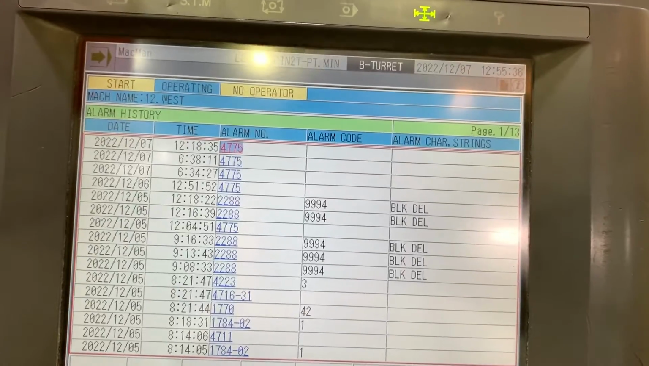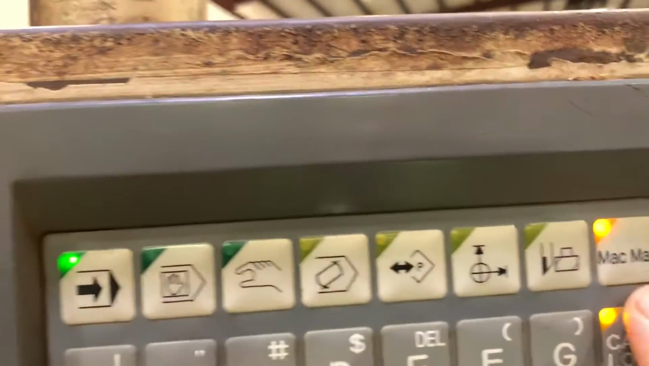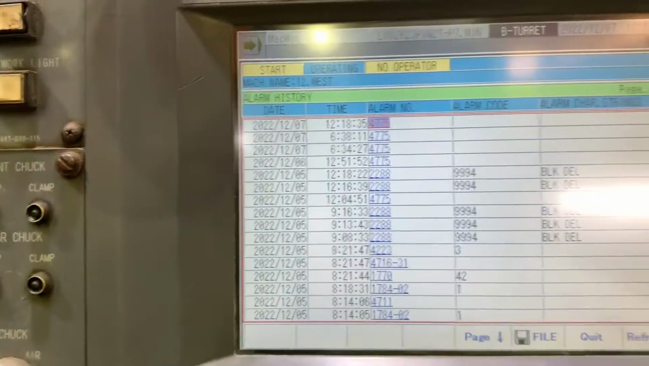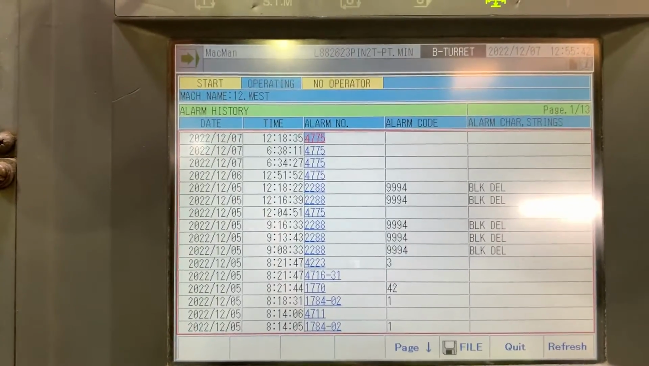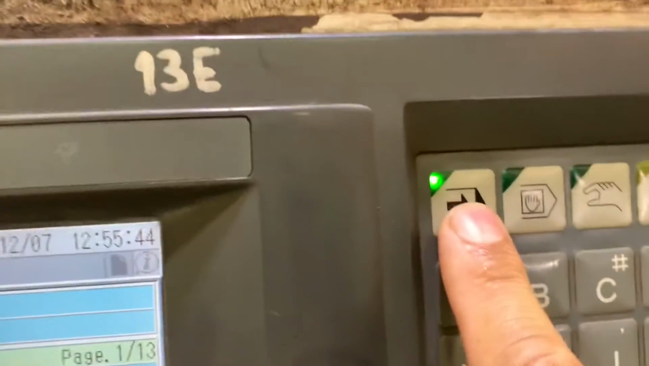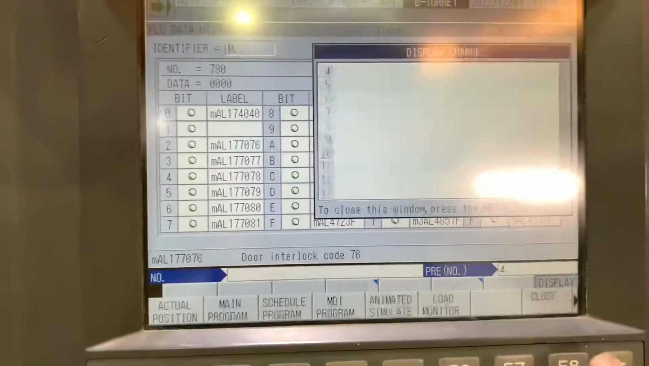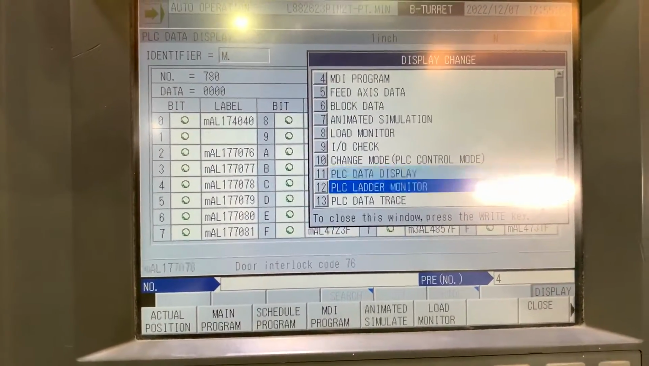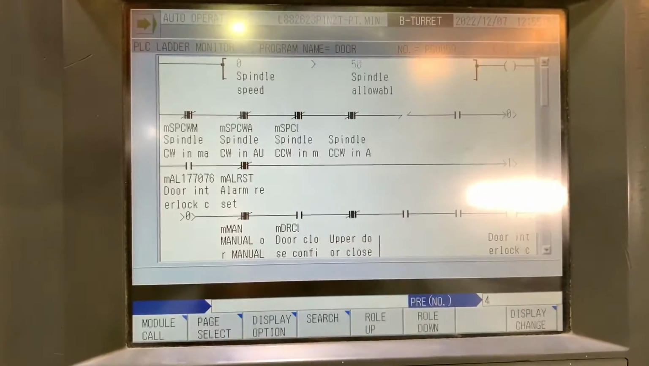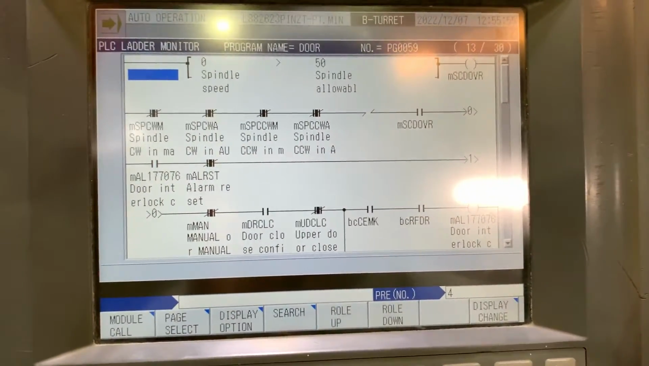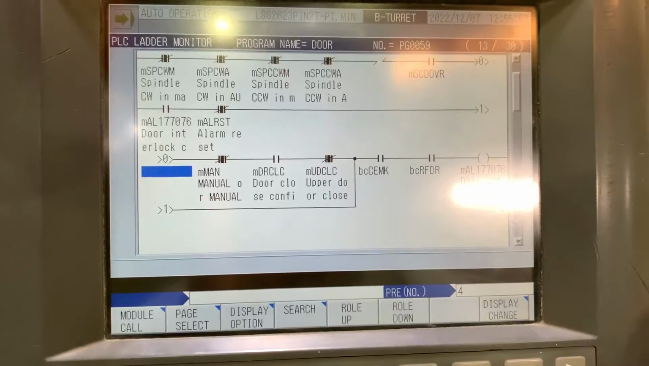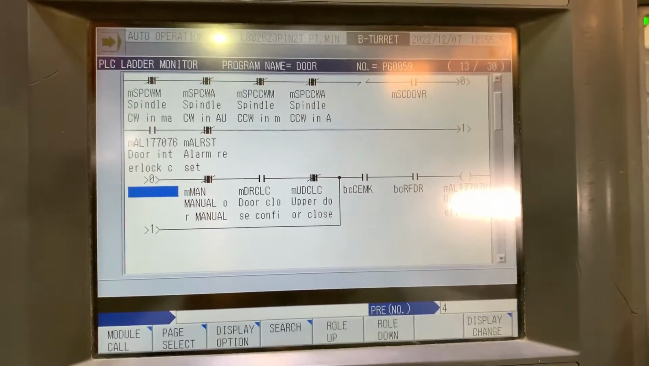So you have to exit from the Macman and go through the monitor again. So let's change to display number 12, and this is the logic that you need to trace.